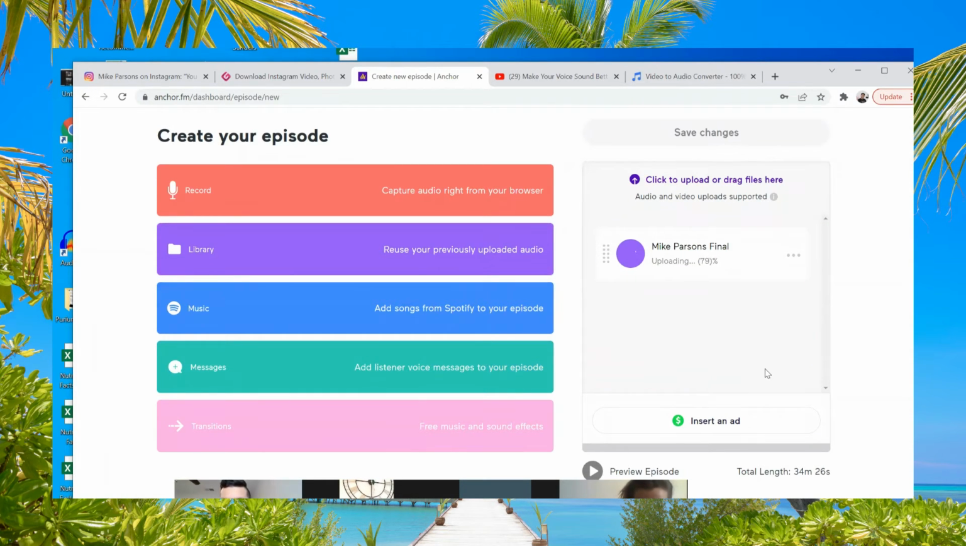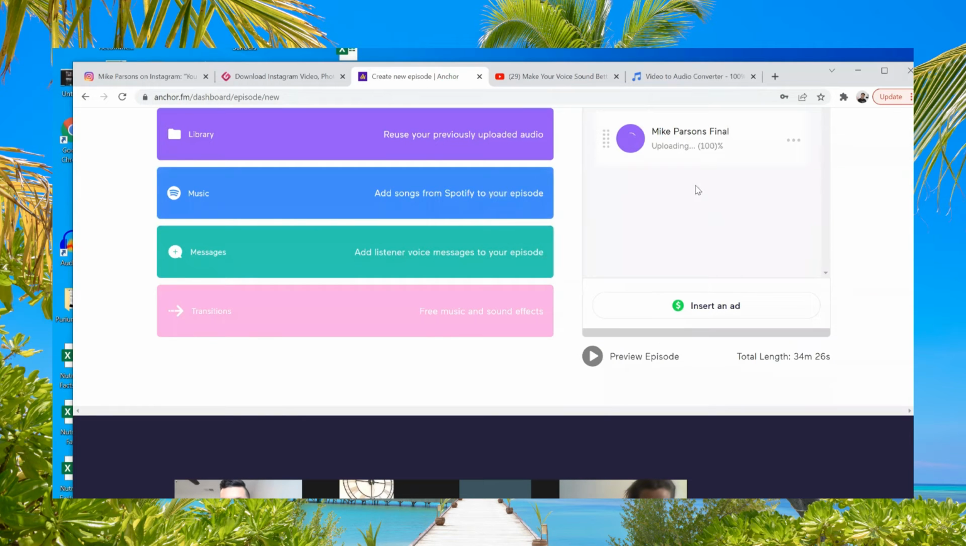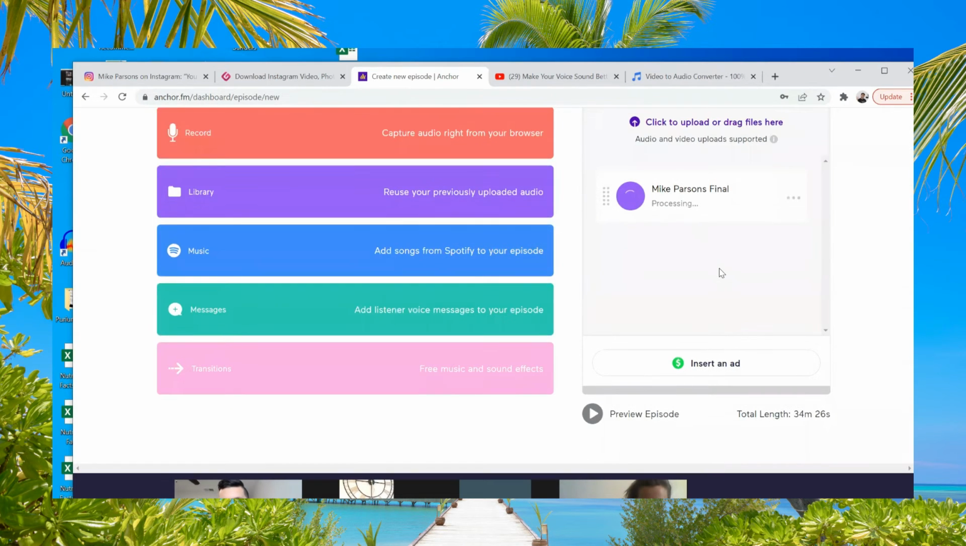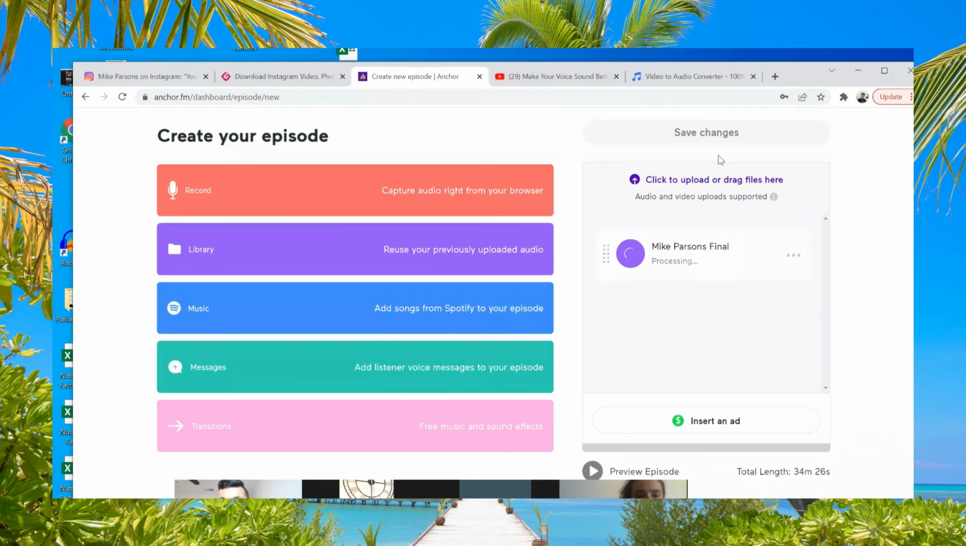If I had any ads or whatever, this would be where I can put ads in, because on this one you could do paid ads. I used to have that, but I took it out. So once it's done processing, I can hit save changes. And then I can enter the information on the episode.